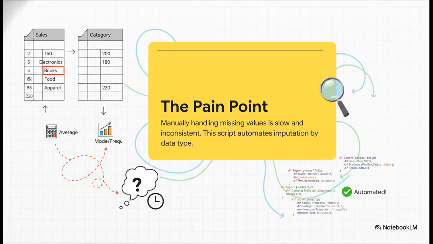But how? For a numeric column, like say age or salary, filling it with the average or the median value is usually a good call. For a categorical column, like city or department, filling it in with the most common value, the mode, makes the most sense. Going through every single column and making that decision manually, that is what takes forever. This script takes that entire decision-making process off your plate.